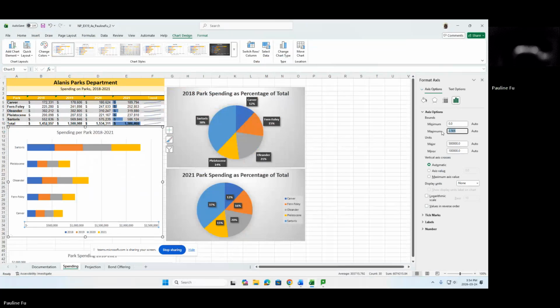So this is 2.5E6. We should type in 2.3E6. So just change 5 to 3. That's it. E is scientific notation. E6 means 10 raised to the power 6. Okay.